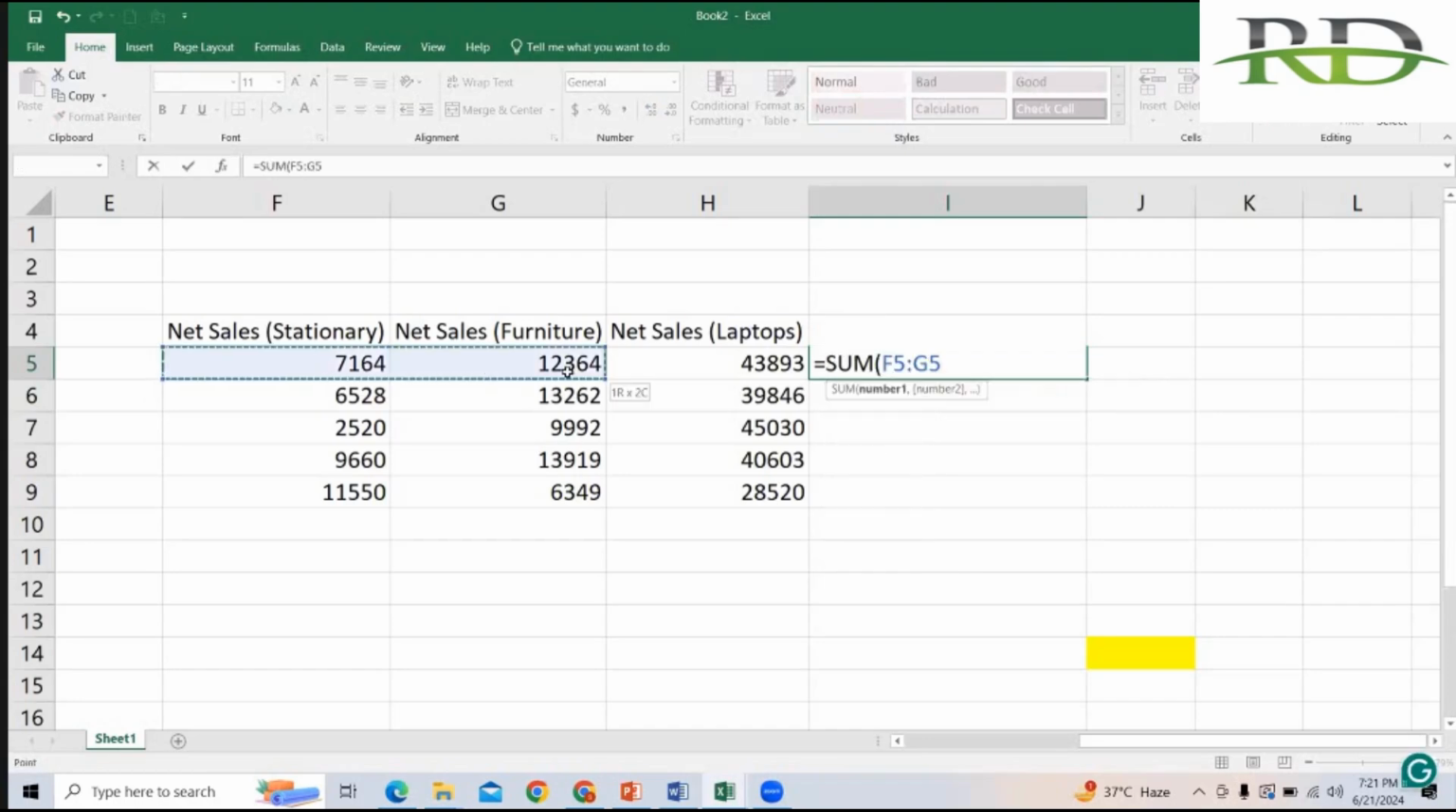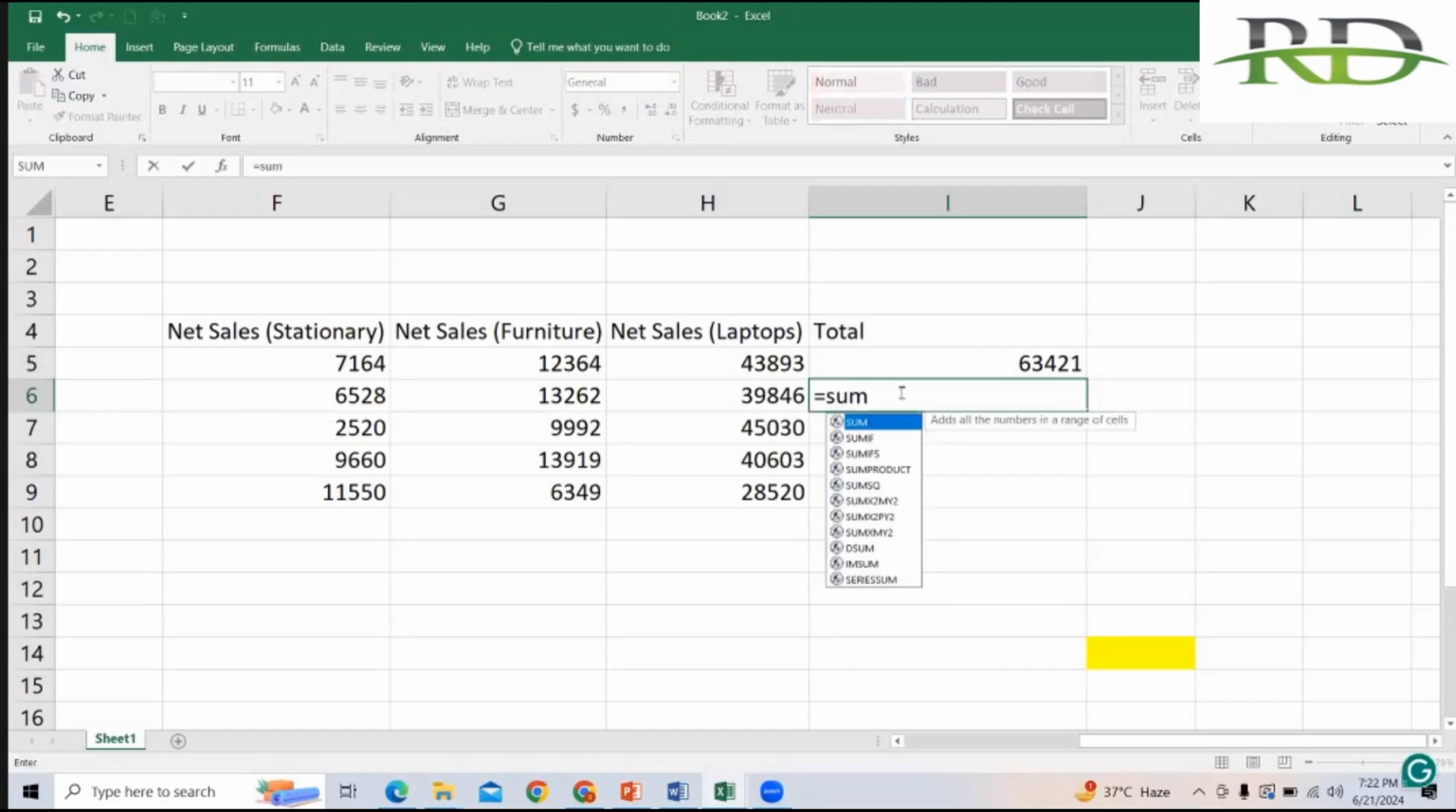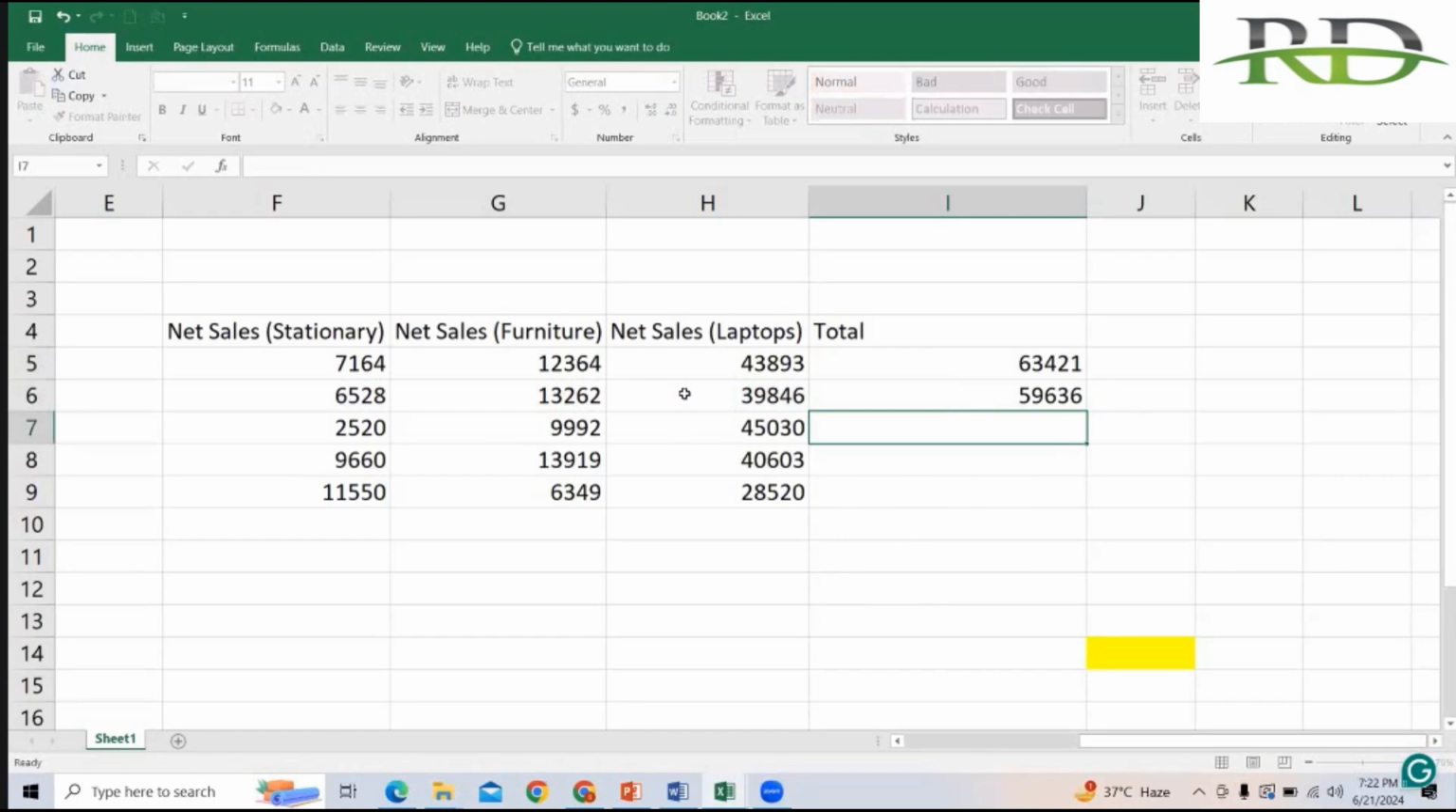Just select the range, click enter, and it will give you the formula. So suppose that we are at row 5. When you have applied the formula at row 5, there is no need to apply the formula again at row 6. No need to select again and again at each and every row.